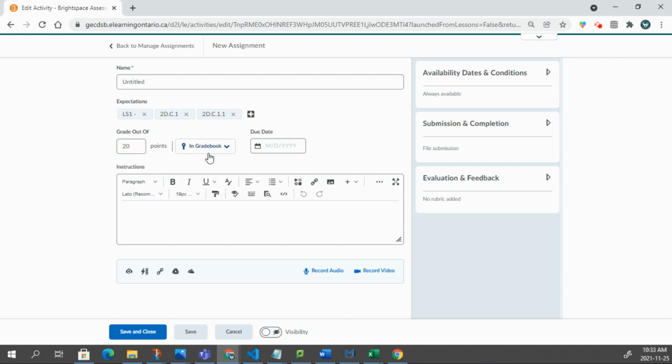So here, notice the default option says in gradebook. As soon as we add 20 points, it says in gradebook. So what's going to happen now automatically, or the default setting, is that this will create a grade item in the gradebook, but it will be uncategorized. So it won't show up in any categories. It will show up at the end of all of your grades in the uncategorized area.